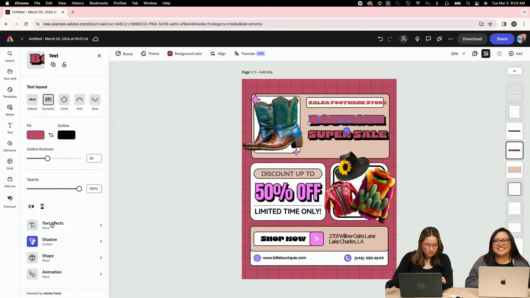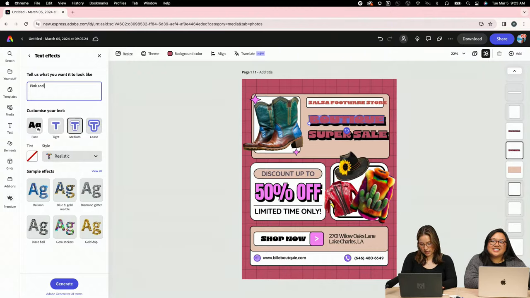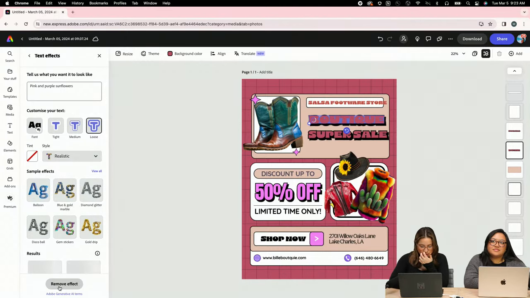Okay. We're going to come over here to text effects, and then we are going to do something. I mentioned that sunflowers are my favorite flowers, so I really want this text effect to be made out of sunflowers, but keeping it on our brand. So I'm going to say pink and purple, because there's a little bit of purple in there, sunflowers. And I want it to be pretty loose, so maybe the sunflowers are kind of going all over the place, and realistic. And I'm just going to hit generate and see what this gives us.